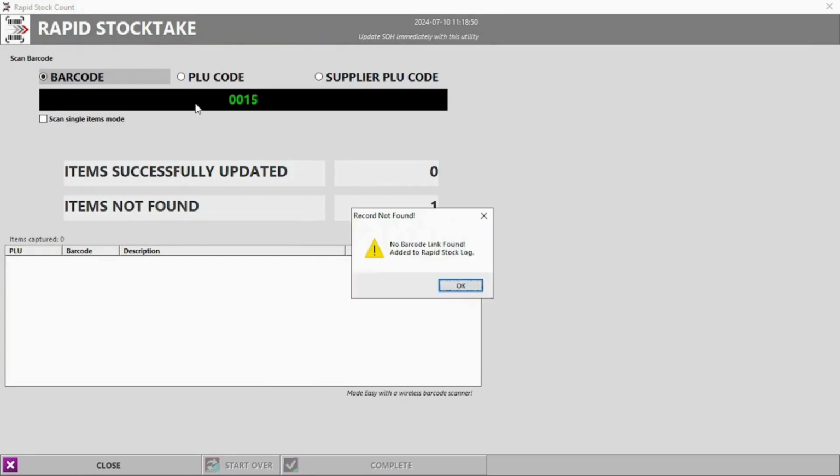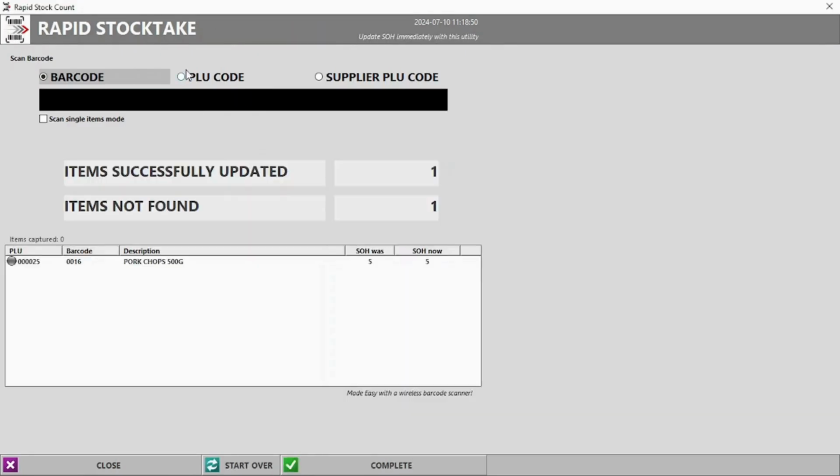If you don't need to do a full stock take, you can do a rapid stock take.